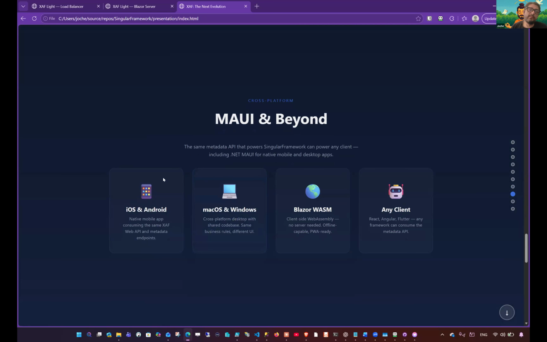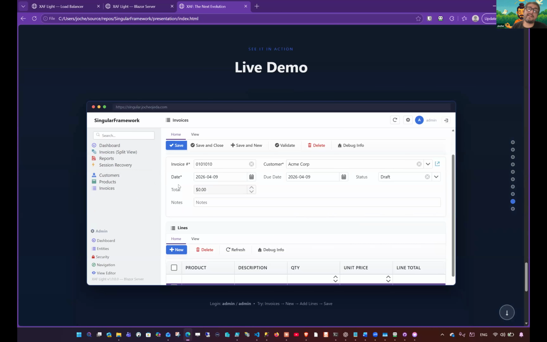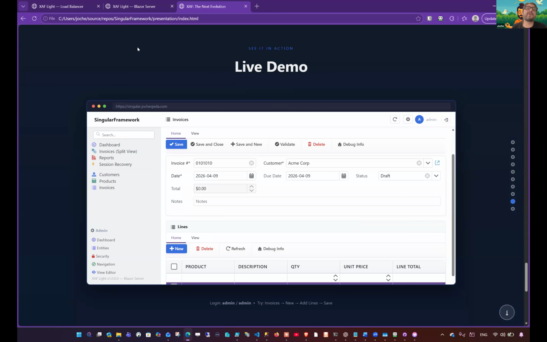And well, we can do other types of head projects. We saw that before. Here is the live demo. This is the same demo that we were showing here. It's actually embedded in a frame. So that's really nice for the presentation.